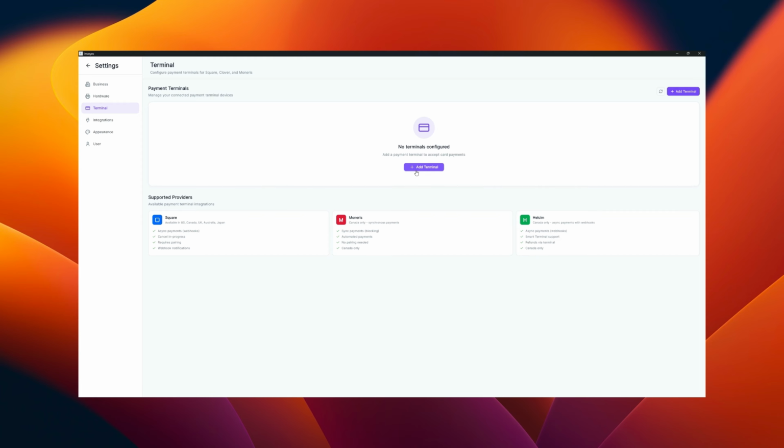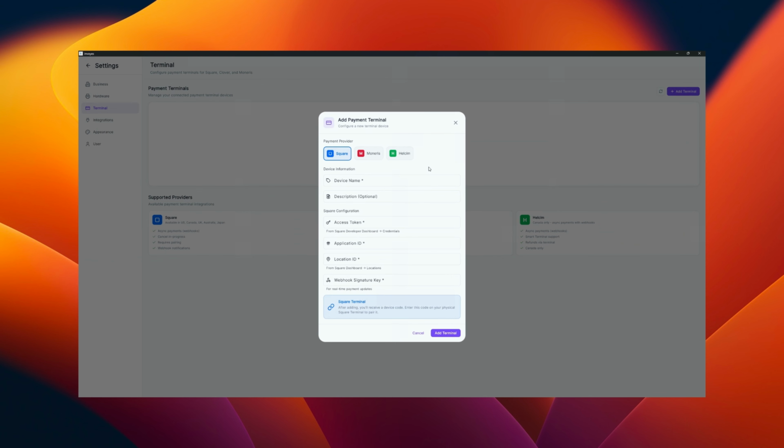This is where you configure your card terminals so that the card terminal button in the POS actually connects to a real payment device. Invoyes currently supports 3 providers: Square, Moneris, and Helcham. To add a terminal, tap the Add Terminal button in the top right. A dialog will open where you select your provider, give the terminal a name, enter the required credentials for that provider, and choose whether this is a sandbox environment for testing or a live production environment.